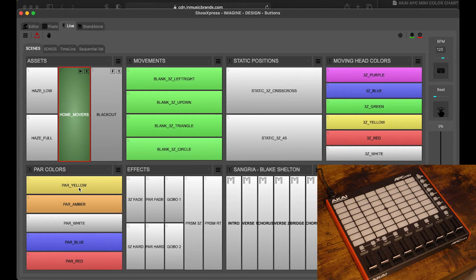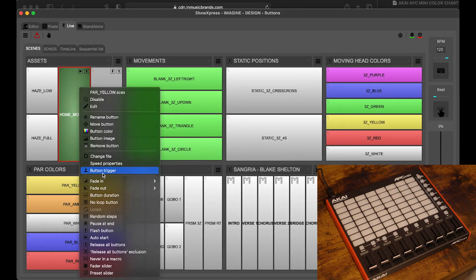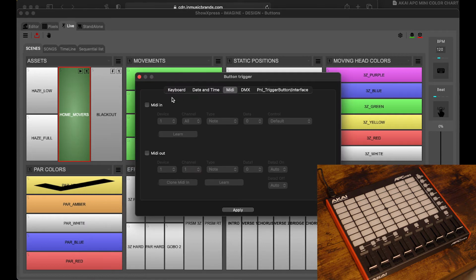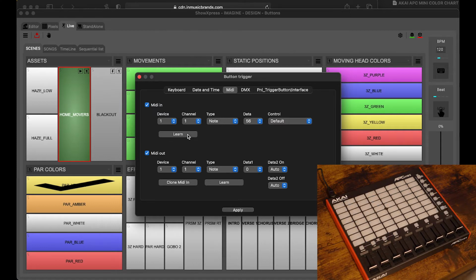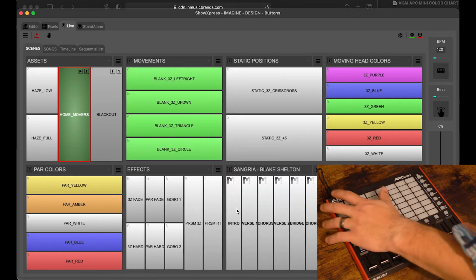So to assign a button for MIDI, we're just going to right click on the scene, button trigger. Head over to MIDI, MIDI in, MIDI out. We're going to click learn. Now let's do it right here. And you can see it brought it in. And let's do 1, and let's just do 0 when it's applied. And let's click apply.